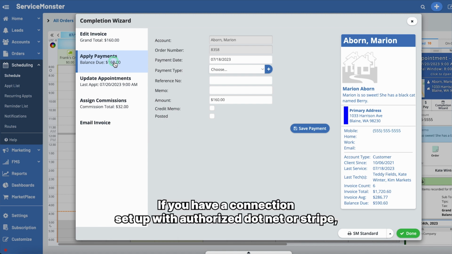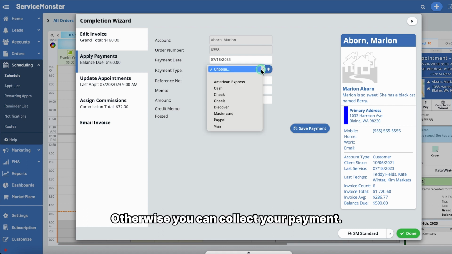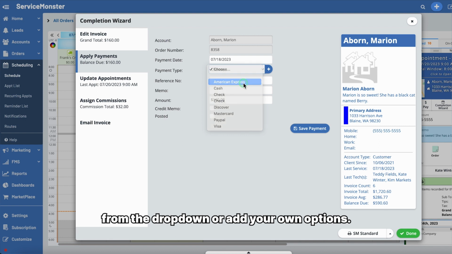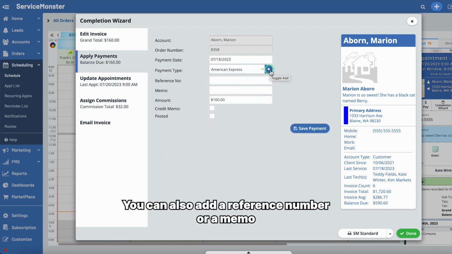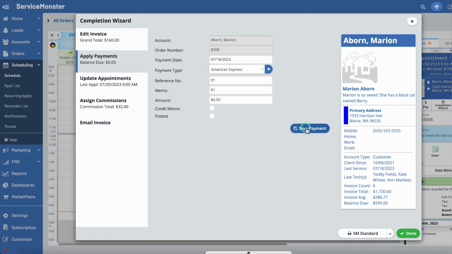If you have a connection set up with Authorize.net or Stripe, you can run any credit cards here in the system. Otherwise, you can collect your payment however you usually would. Select your payment type from the drop-down or add your own options. You can also add a reference number or a memo and adjust the total amount due. When you click Save Payment, the payment will be applied.